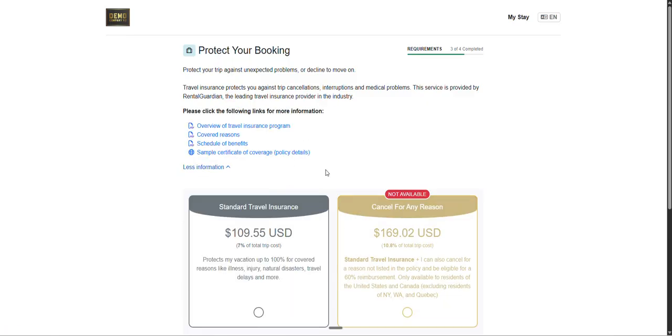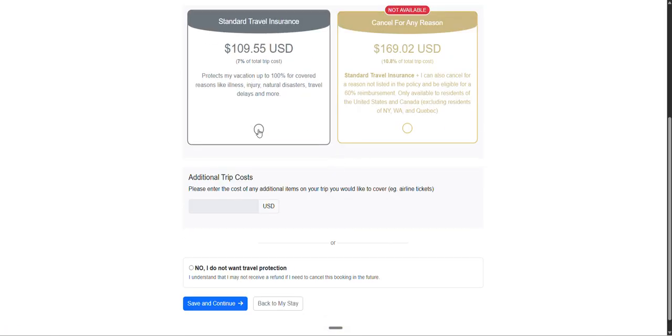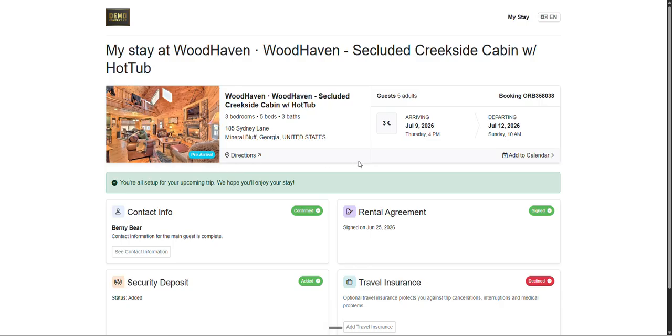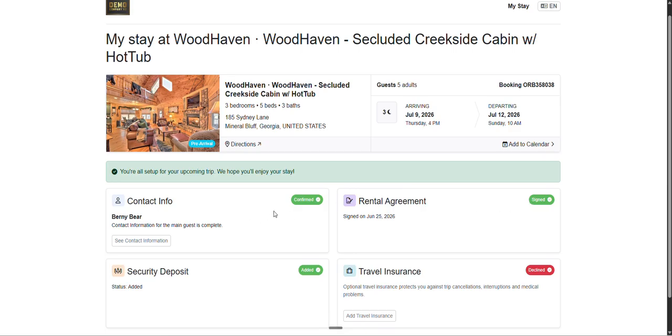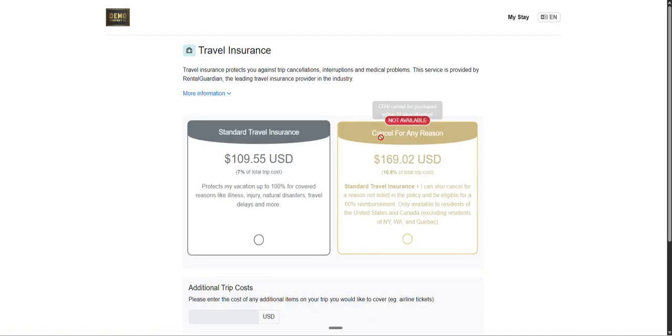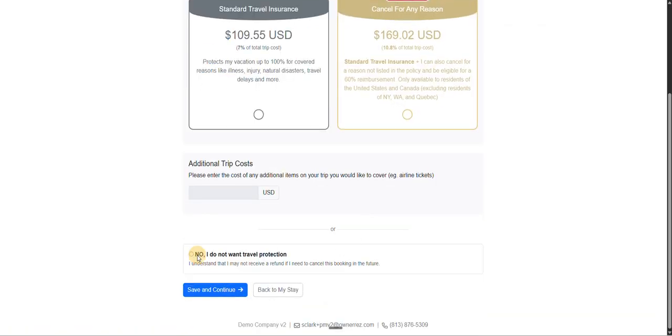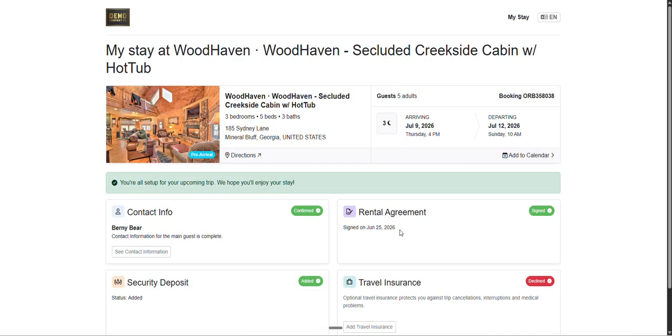Gives them all those details. They can read more about that and they can decide, do they want to add it or do they want to skip this? So for now, I'm going to skip it and it takes us back to the completed My Stay page where it's very clear to them what they've done and what they haven't done. Travel insurance, they declined it, but maybe after thinking on it, they decided they want to add it. This gives them a clear path back to go back in and change that choice if they wanted to.